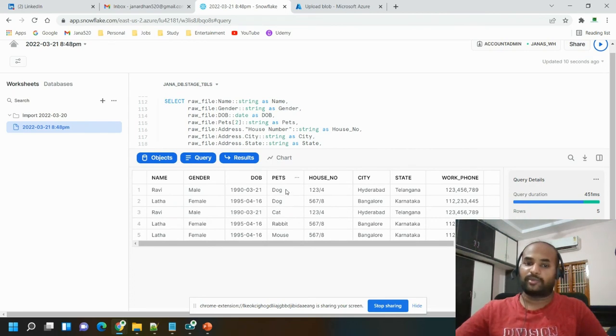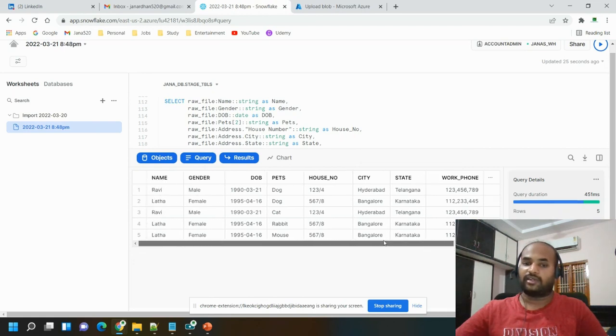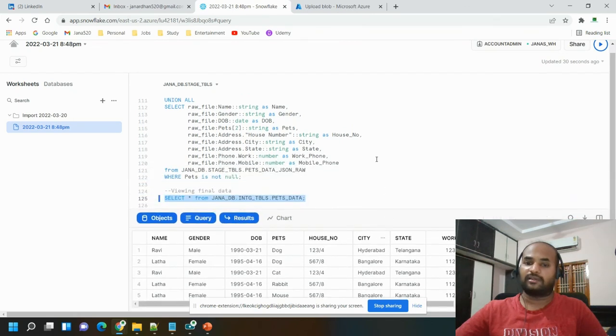See here you can see 5 records with the name, gender, date of birth, pets. So there are 2 pets for Ravi, right? So there are 2 records for Ravi, and for Lata there are 3 pets. So there are 3 records. And the house number, city, state, work phone, mobile phone. So we have parsed all kinds of data and loaded it into the table. So this is very simple parsing of JSON data or Parquet data, whatever semi-structured data, we can easily parse and load in the Snowflake tables.